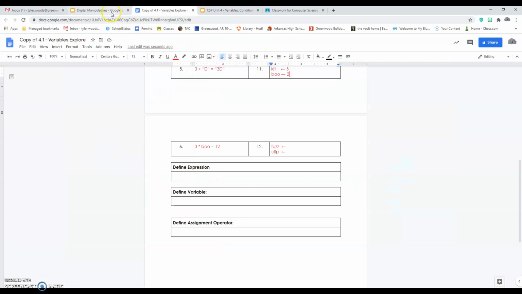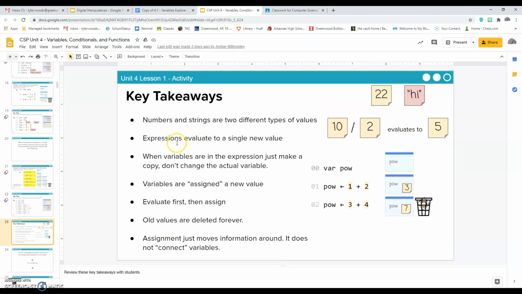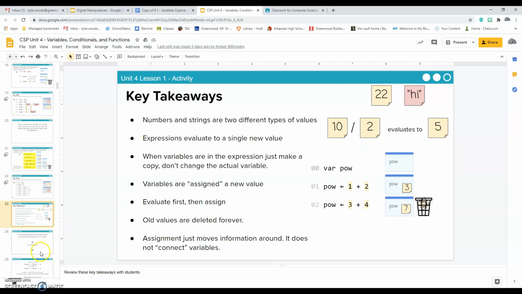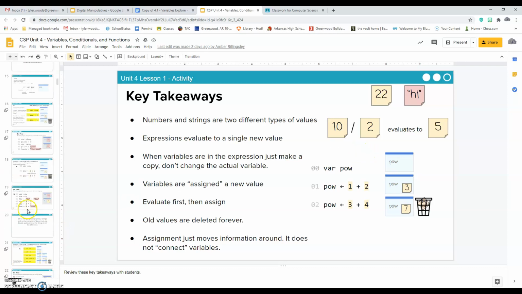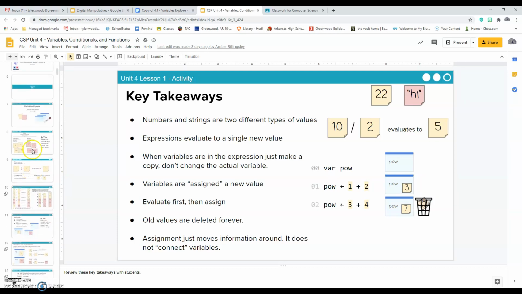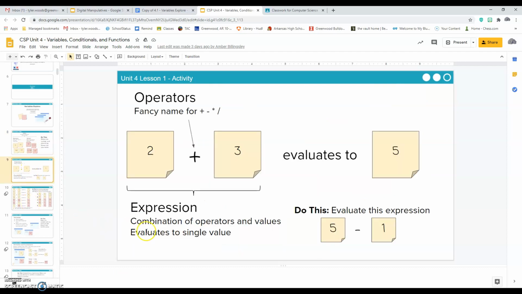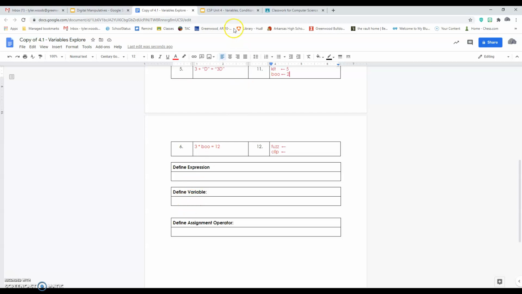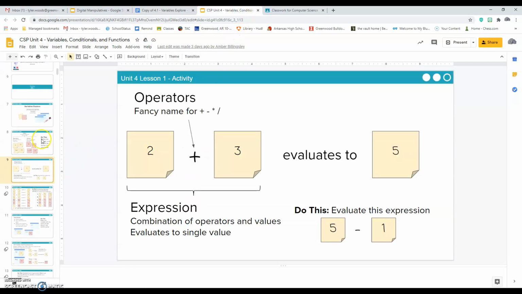Define expression. An expression is operators and values that give you a single value. Okay, and I think that is... Let's go back up and find that. Yeah, a combination of operators and values that evaluates to a single value. Okay. Then define variable. You guys can go on here and find variable.